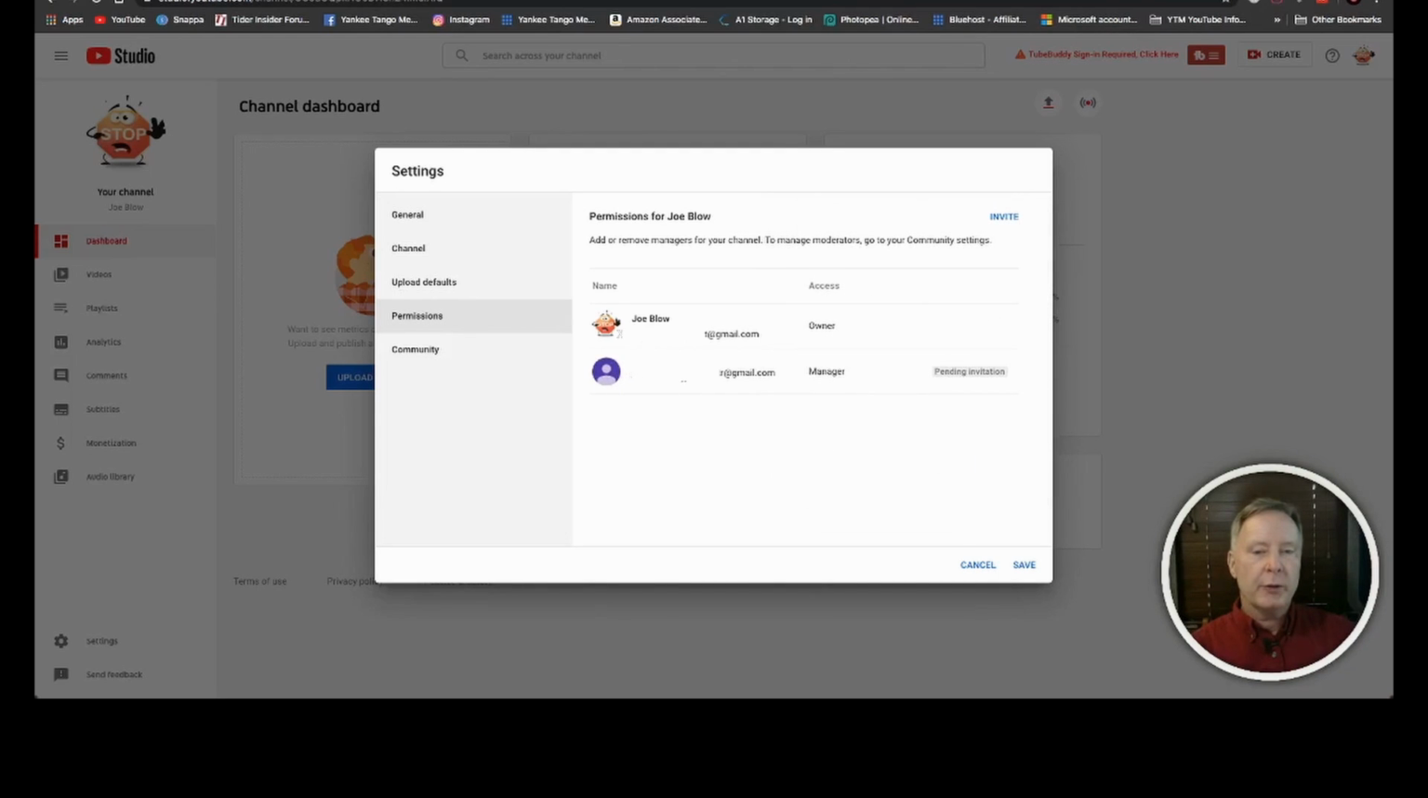And you'll see the new email address pops up here with the access that you've allowed. And then there's a pending invitation notation here, which actually means they sent an email to this email address. And once they respond to that email, then you can continue. So we'll click Save at this time.